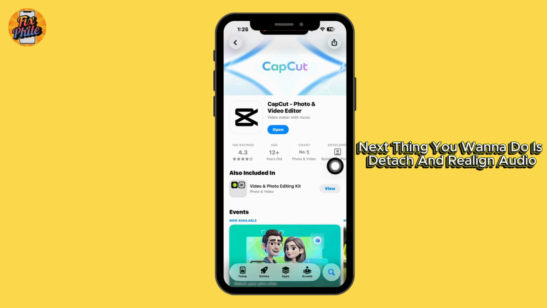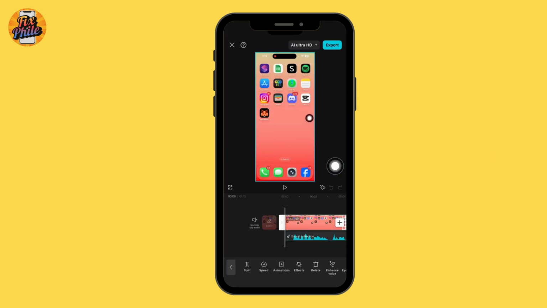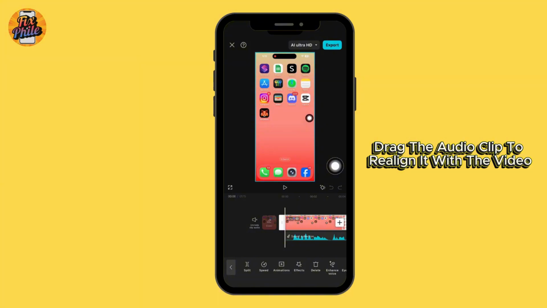Next thing you want to do is detach and realign audio. Tap the video in the timeline, choose Extract Audio or Detach Audio. Manually drag the audio clip to realign it with the video.